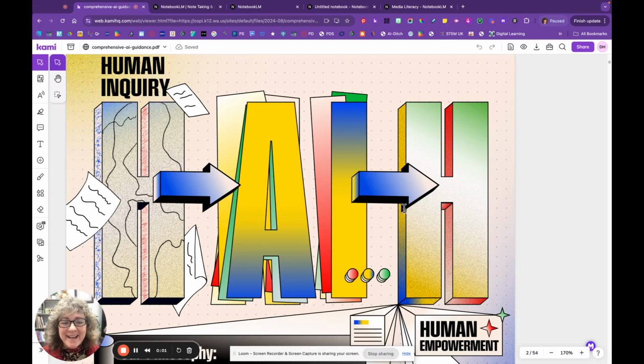Hi, everyone. I am super excited about the tool that I'm going to share with you today. This new AI tool is called Google NotebookLM, and it was just released last week, and it is a game changer. All right, so let's dive in.